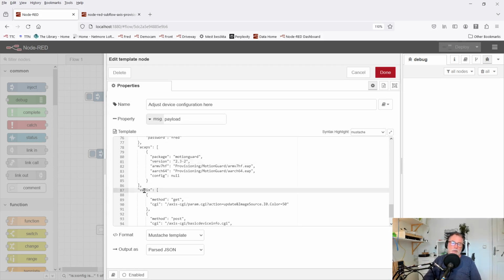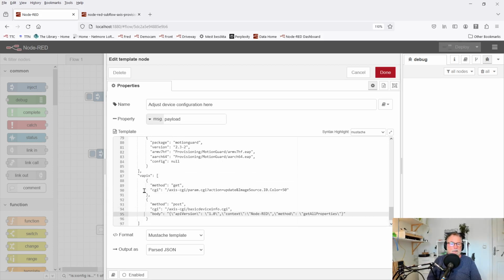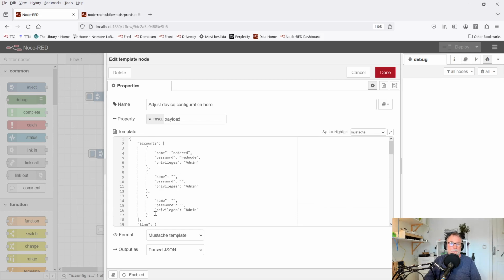And then there's always some configurations where the config is not yet supporting. So you can send vapix commands. So this is an array of, in this case, 2 vapix commands. One is get and one is a post with a body. So we set that one.